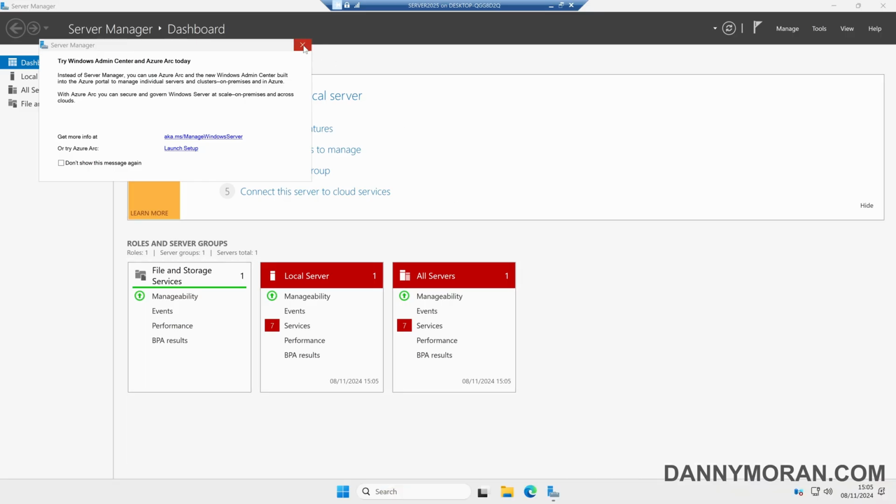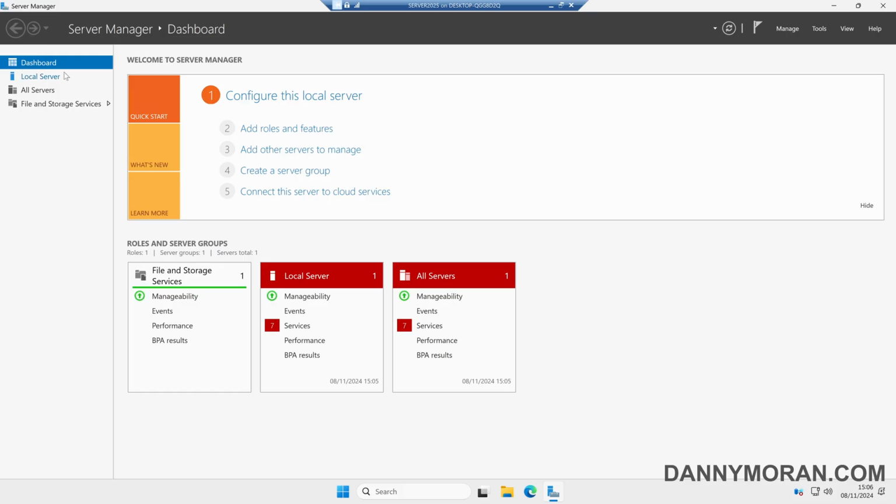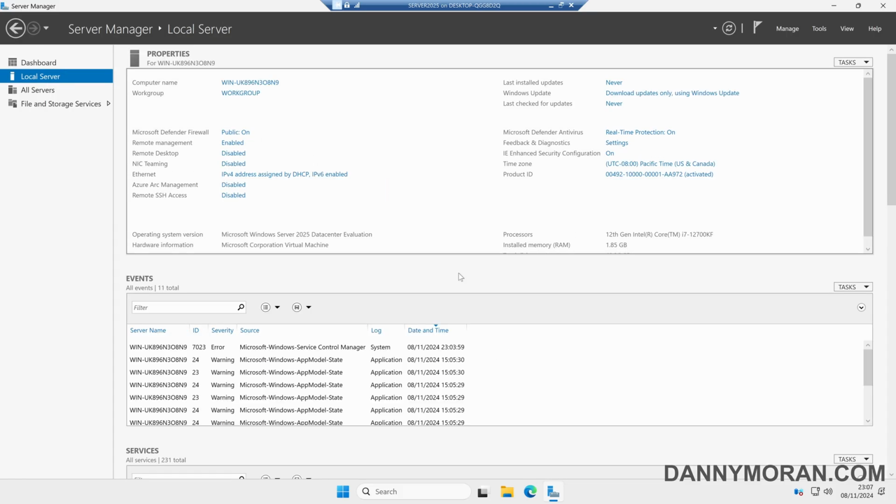Now we've logged in, it's taken us straight to Server Manager, where we can administer our server. So that's how to download and install Windows Server 2025.